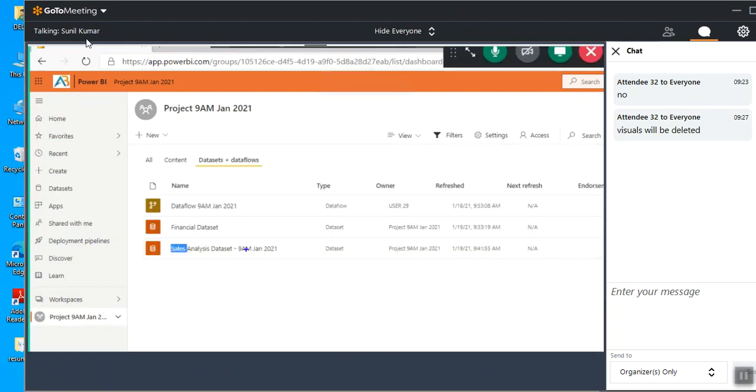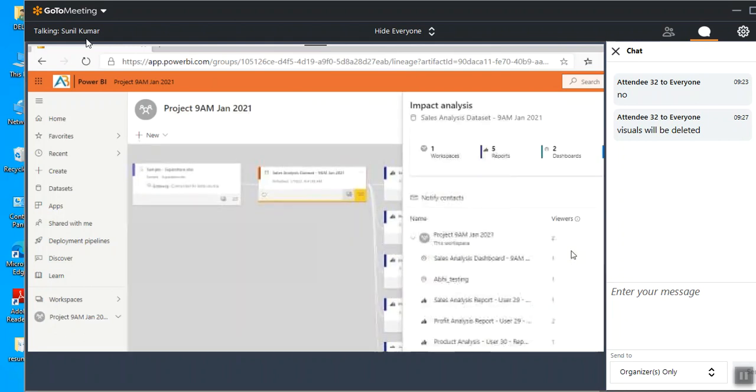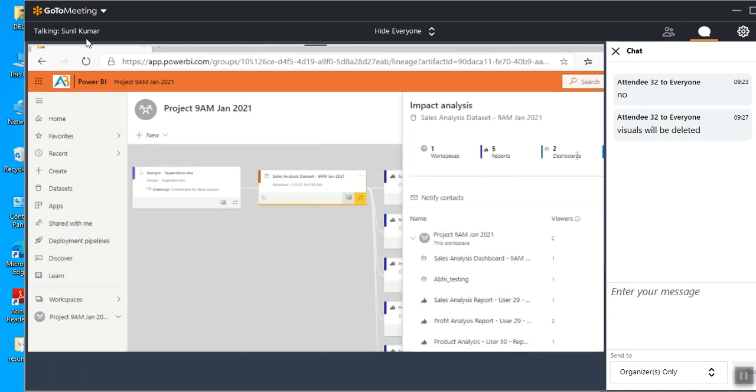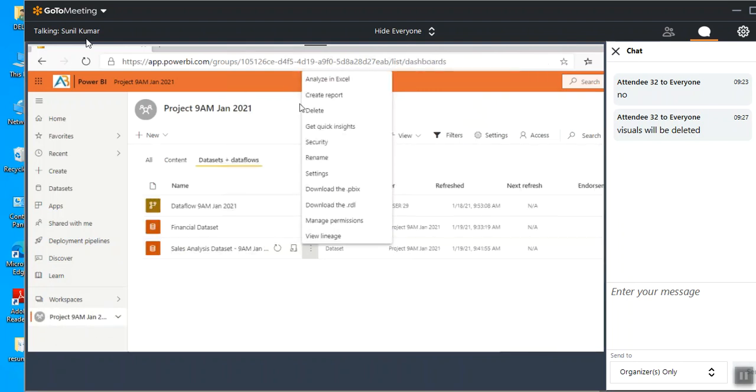What are the related objects? On top of this data set, what reports did we develop? On top of the reports, what dashboards did we develop? If you want to see, you can click on view lineage, and I can see the related content. So this data set contains 5 reports and 2 dashboards. And how many workspaces' people are accessing the data set? For now, only 1 workspace's people are accessing. So now you are seeing some statistics like this here. These are the different options we have at the data set level, guys.